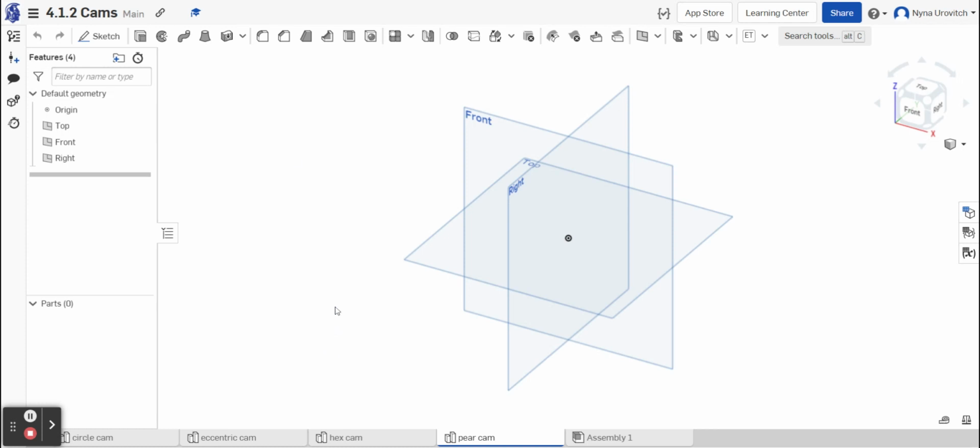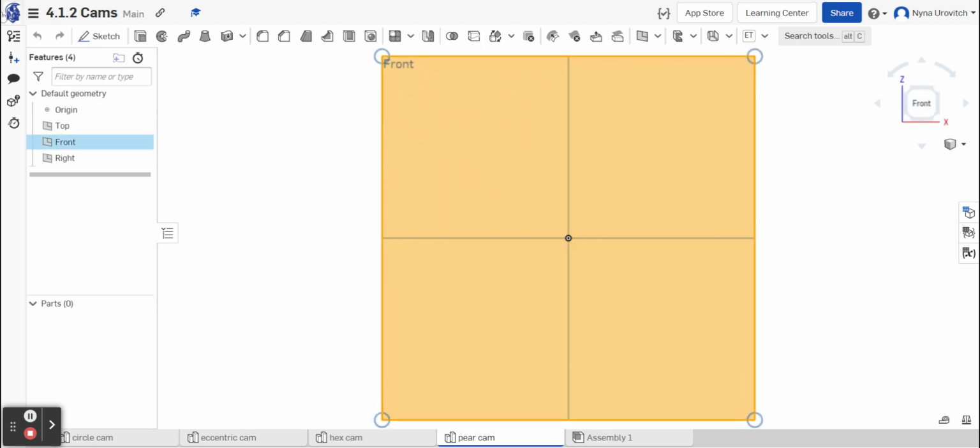Everybody, it's me, Miss You, and I created a new part studio and I changed the name to Pear Cam. I'm going to go to the front view. I'm going to go to sketch.